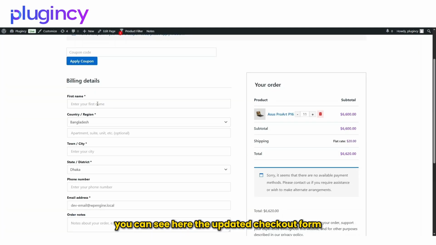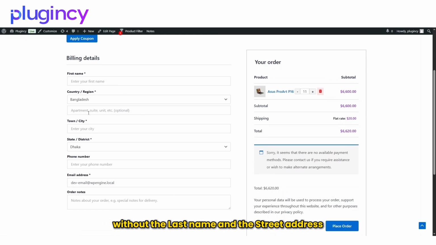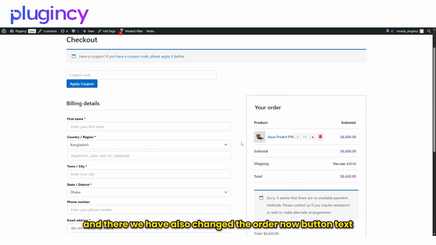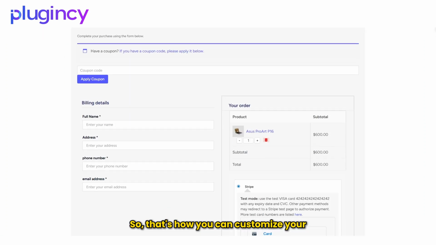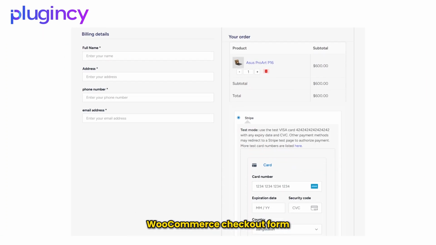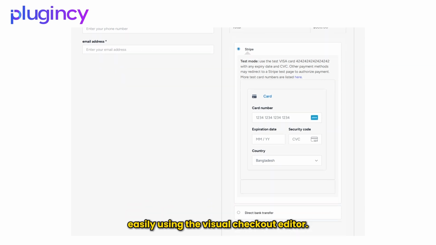You can see here the updated checkout form without the last name and the street address. And there we have also changed the Order Now button text to place order. So that's how you can customize your WooCommerce checkout form easily using the visual checkout editor.